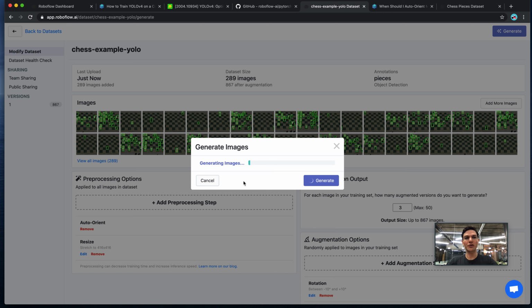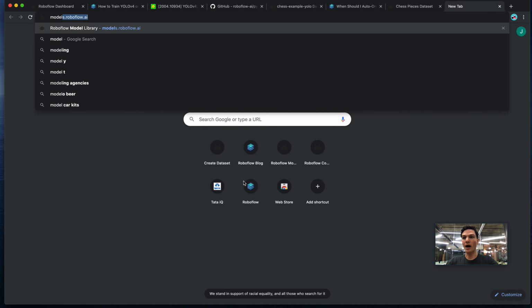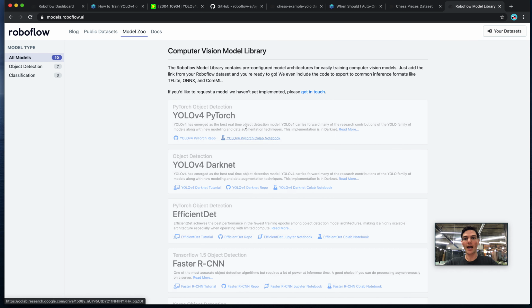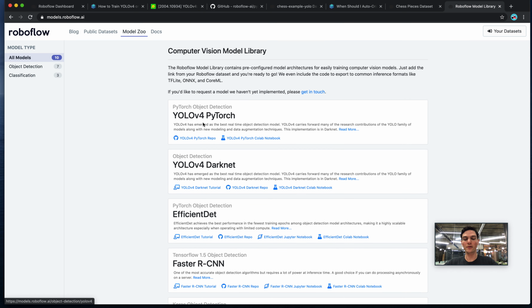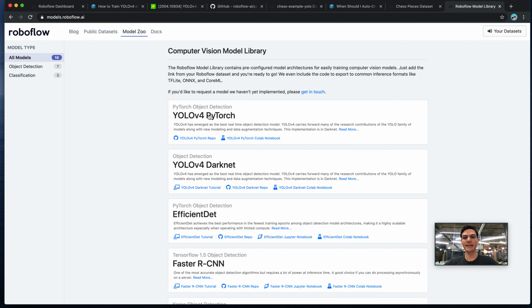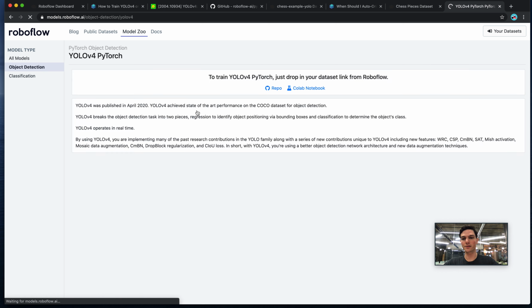While those images generate, I'm going to show you that the model that we're going to work on is available in the Roboflow model library. So if I go to models.roboflow.ai, I have a series of different models that I might want to use to train my data set on. Now, in my example, I said that we're going to be doing a YOLOv4 PyTorch today. So that's the model that I want to use. So I click in and I get a bit more information.